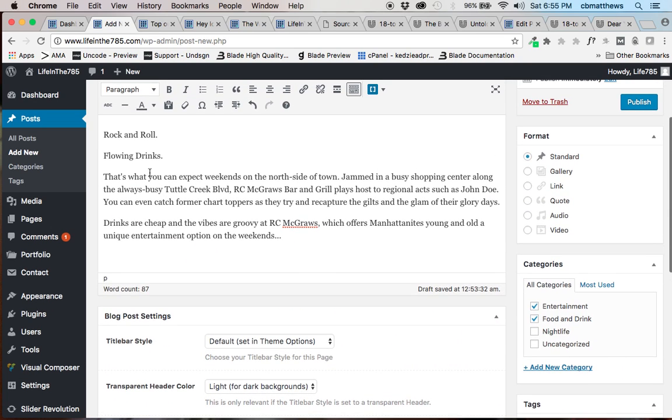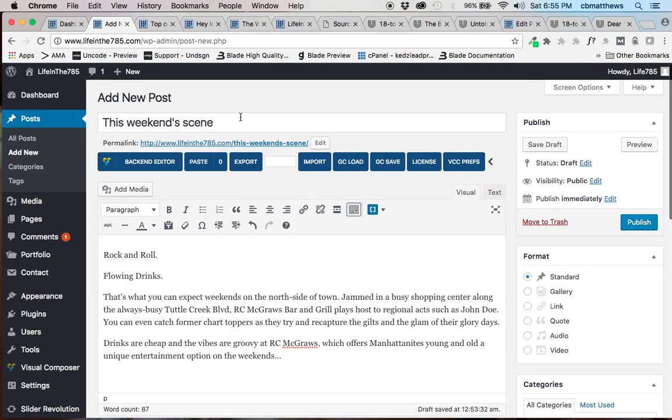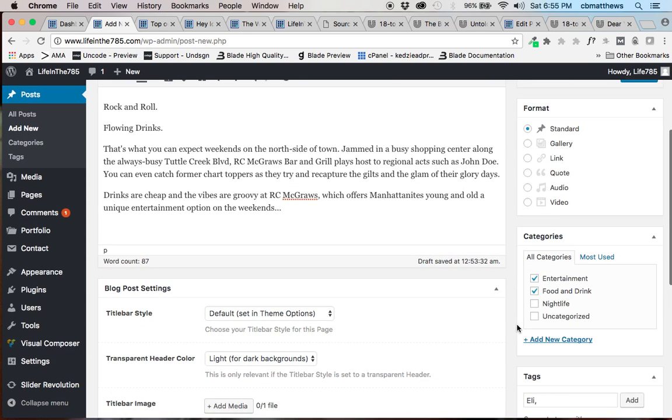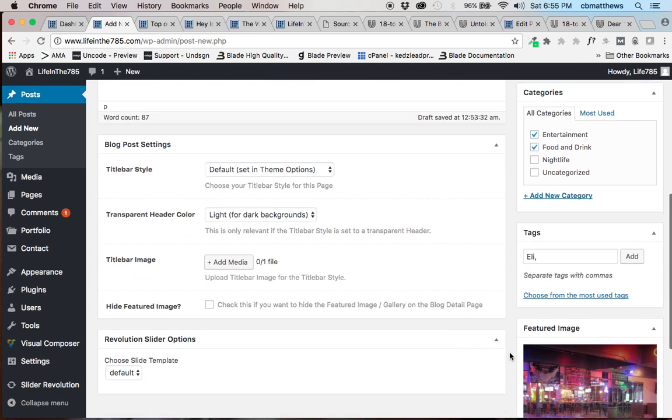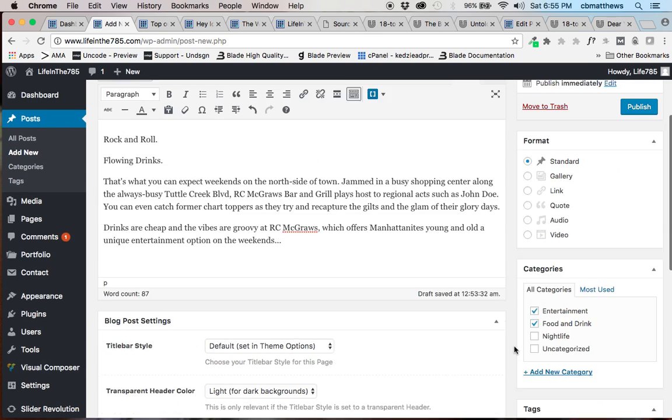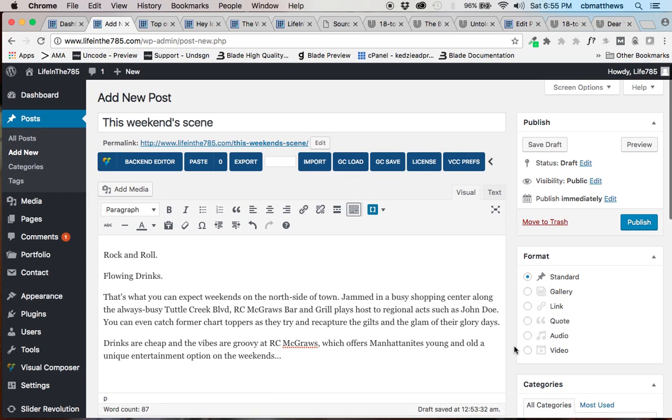If there's just one, don't put it anywhere in here inside the text. So headline, body copy. Make sure it's standard unless you're doing something different. Pick your category, pick your tag, set that. The only other thing you need to do is decide what your status is going to be. Do you want to publish this thing immediately?